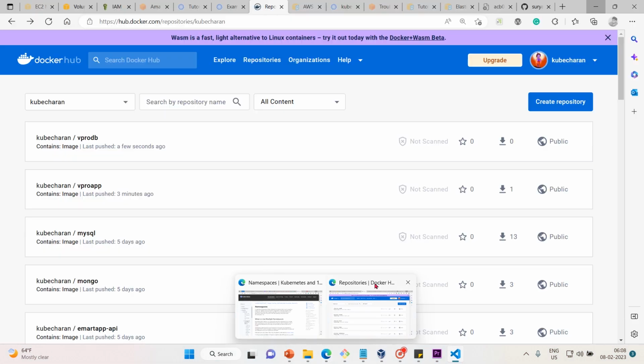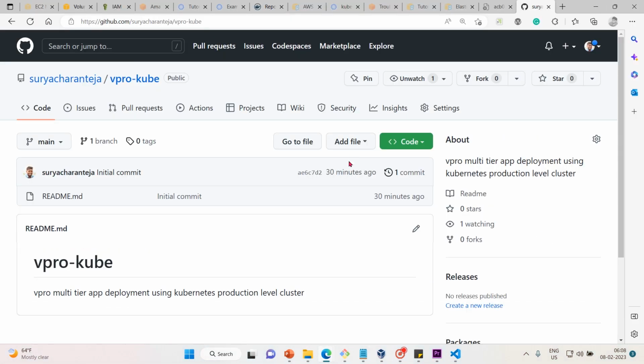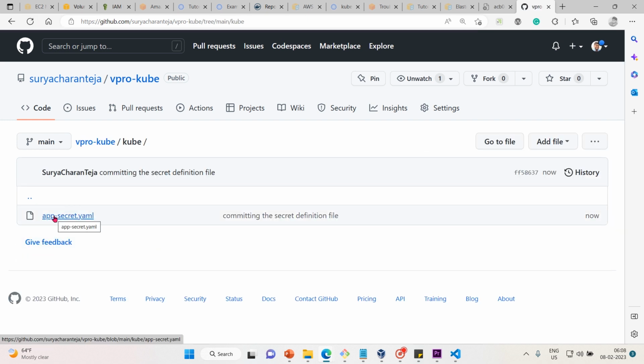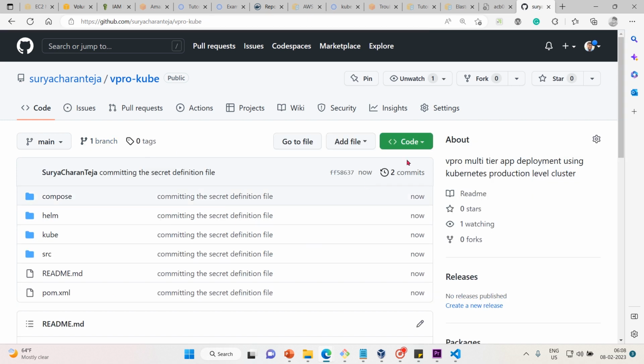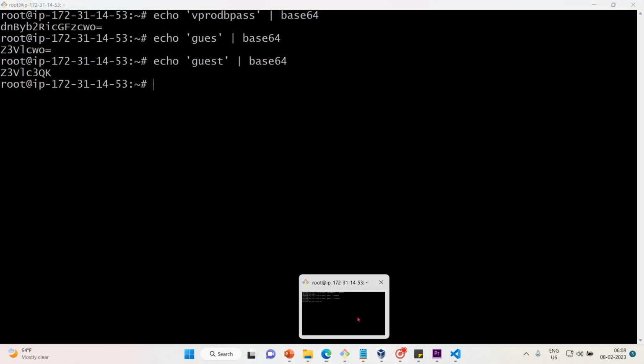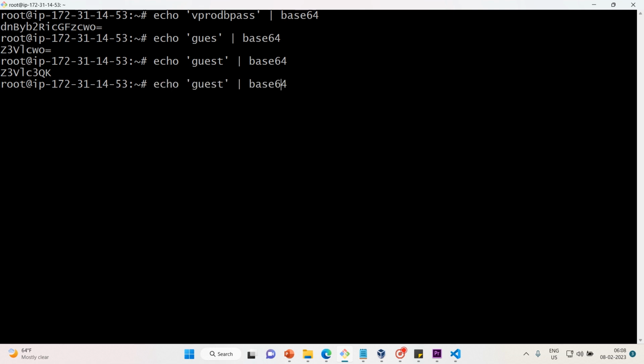Let me get into my GitHub, refresh it, and you should see kube. So inside you should see app secret.yaml. So let me get back and copy this. So I'll get into my EC2 instance and clear the screen. And here I will install git and I'll clone that.